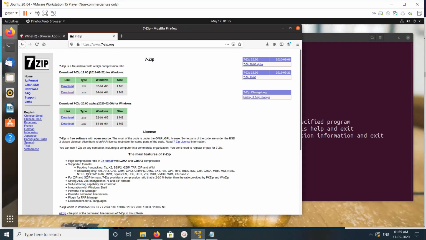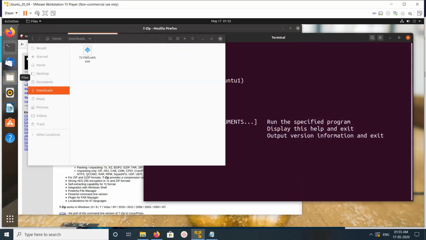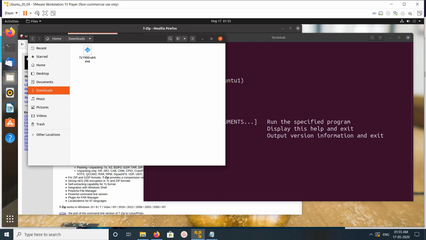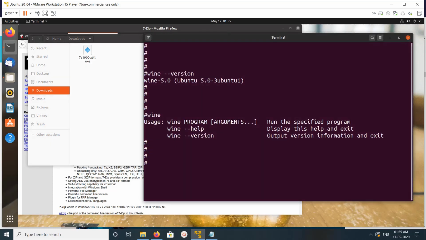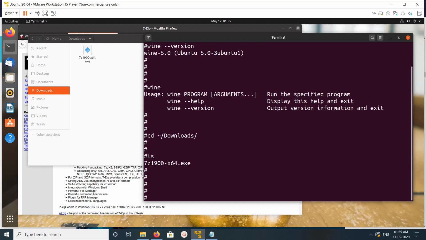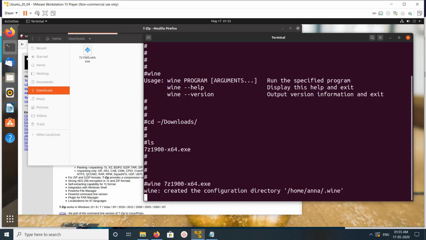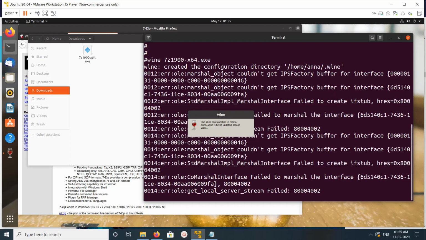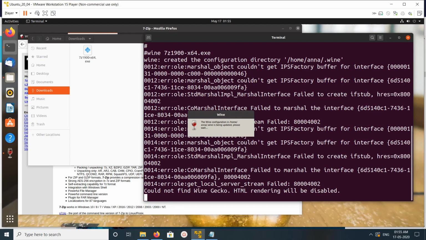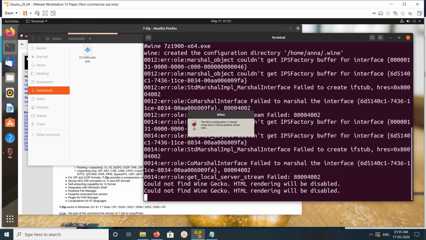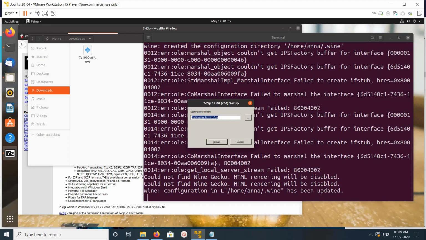So I have downloaded 7-zip. So, the 7-zip exe file. I am going to install it using Wine. So let me go to the downloads folder. There you can see the 7-zip exe file. Let me run it like this: wine. So this way we can install Wine and install Windows applications.